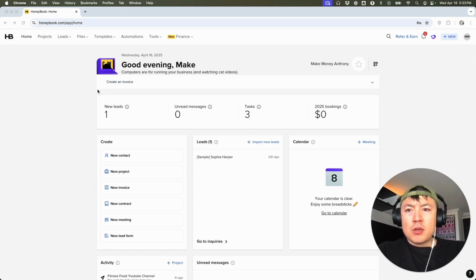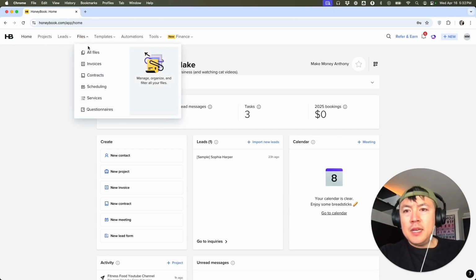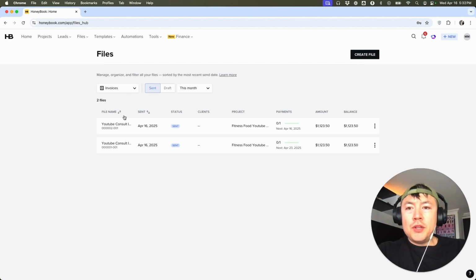Now here on the home screen, if you want to turn off the credit card payment option in one of your invoices, here on the top, you're going to go ahead and hover over Files. Next, you want to click on Invoices. Once you do that, you're going to scroll through until you see the invoice you would like to turn the credit card payments off for. So for example, this one right here, and just click on the invoice.